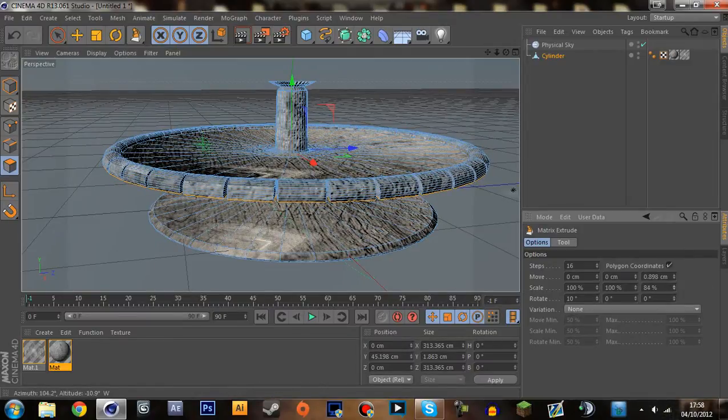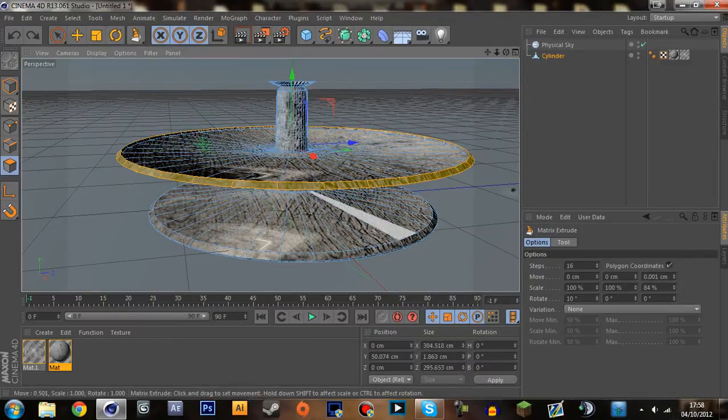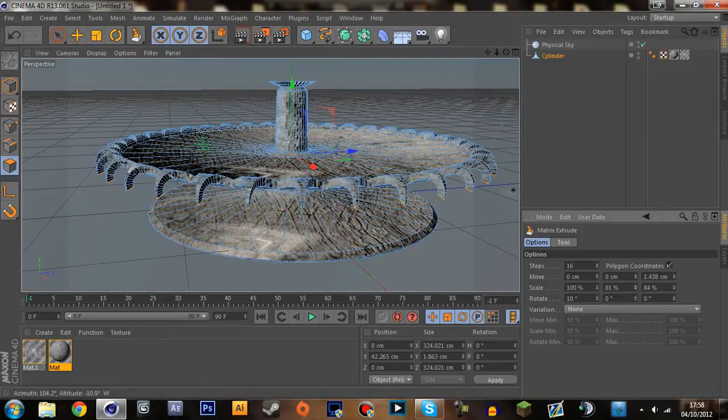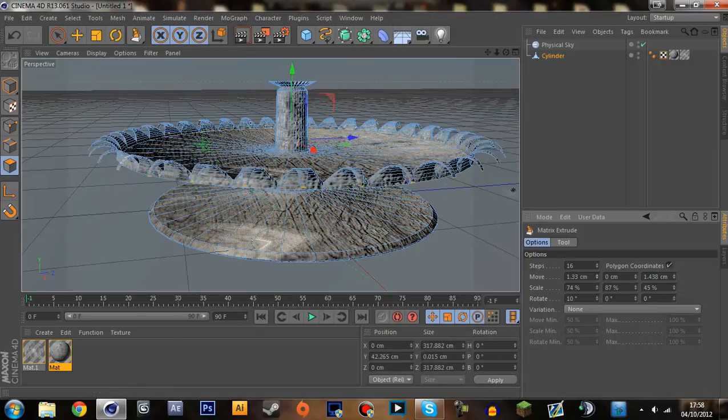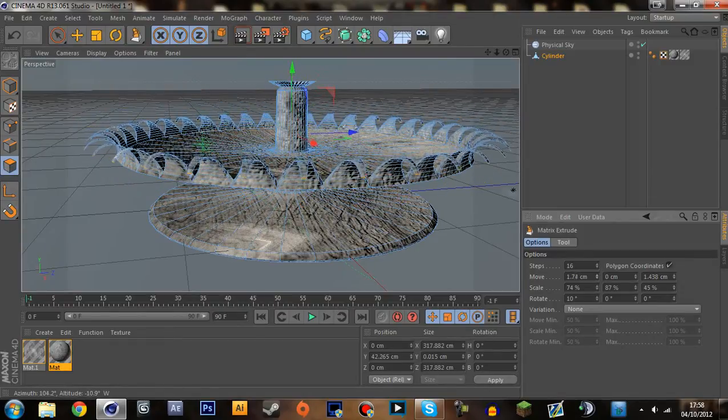What I want to do is, where it's got the scale, what I do with this, I want to thin them out a bit. Make them a bit thinner this way as well. Then I can just move them around, choose where they go.